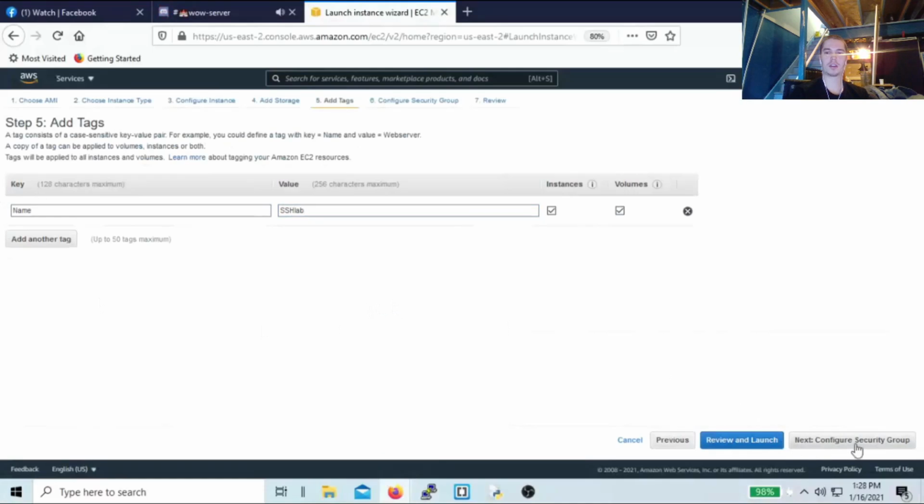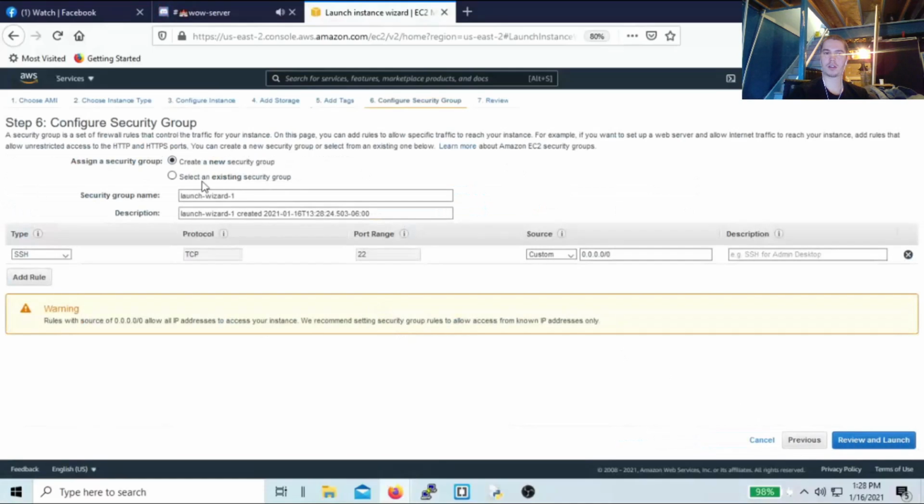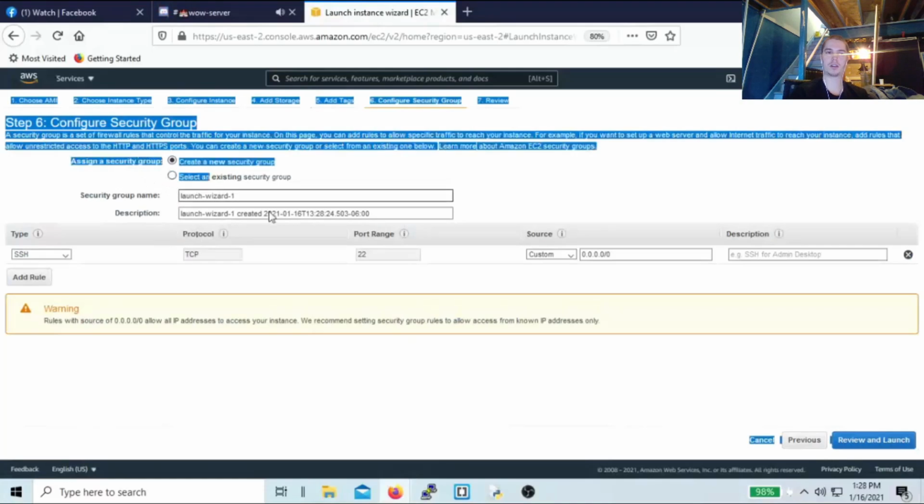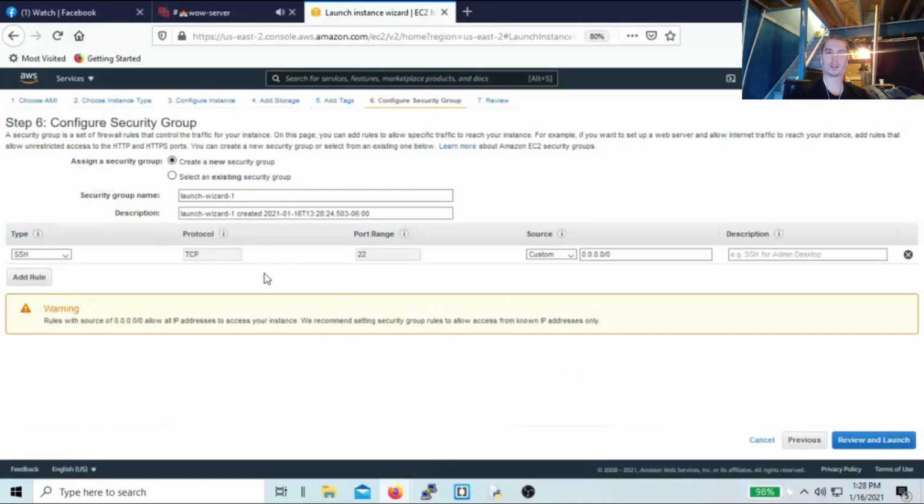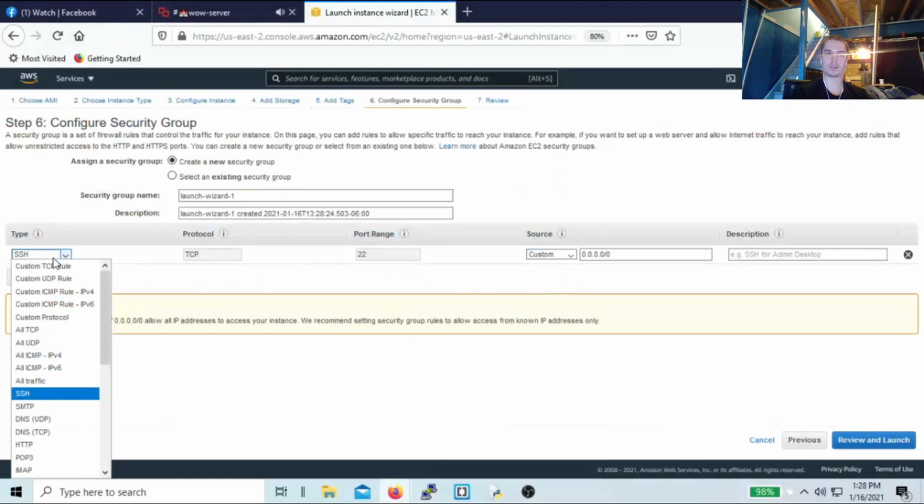Basically what we're going to do is create a new security group. For this security group, we do have to allow permissions to allow SSH in. You can allow all traffic, you can allow... It's like a network security group, right? Yeah, essentially that's what it is.